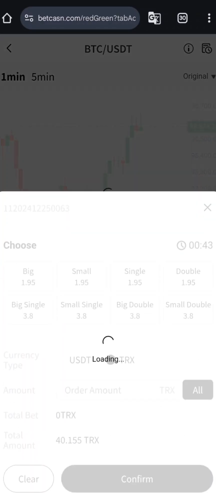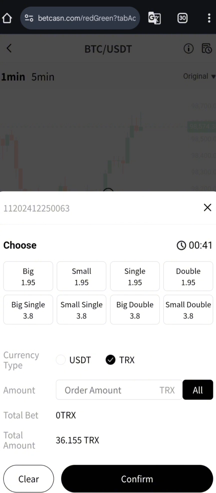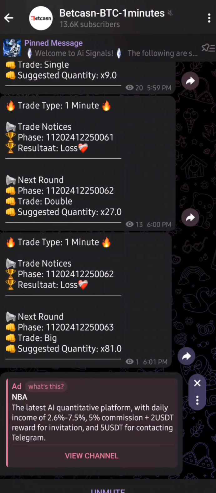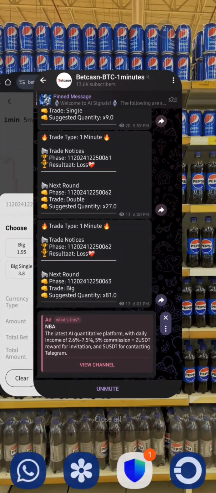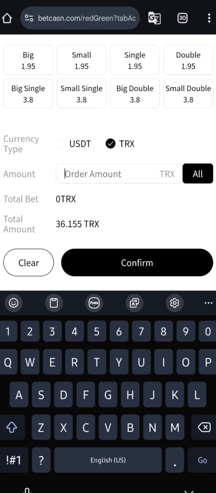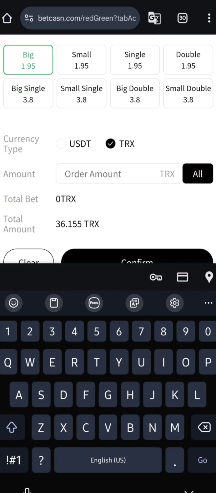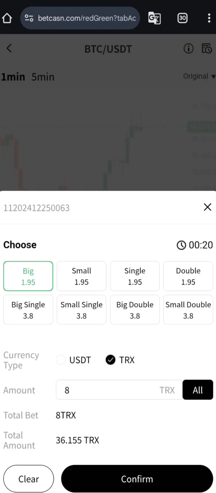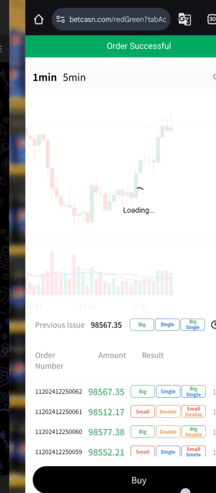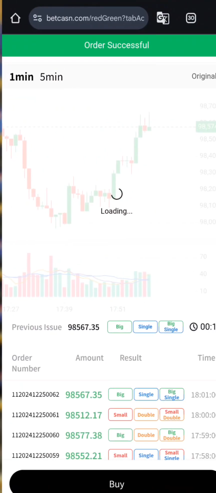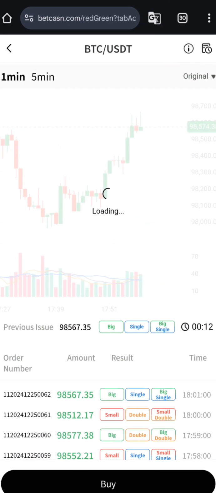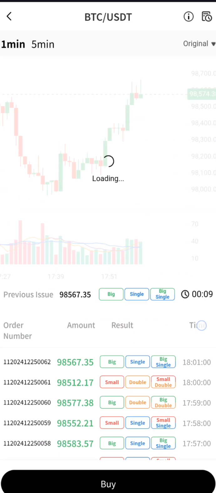So the last round 2 was a loss. So we're going to hop on the next one. 063 asks us to play big. So let's see how this one turns out.